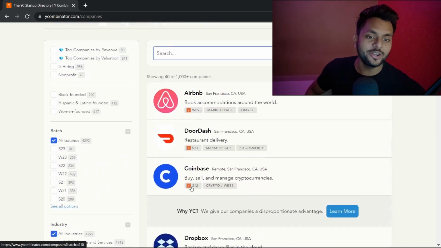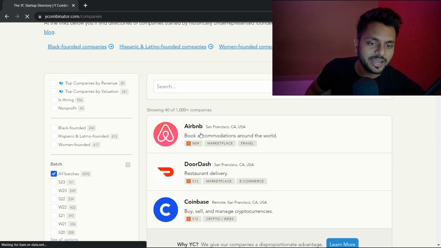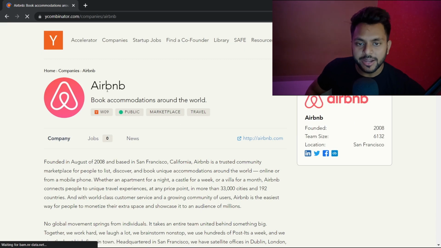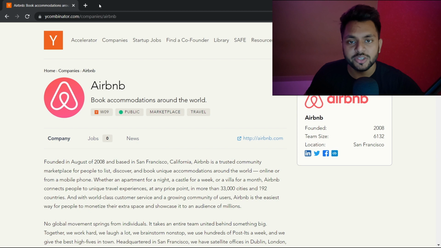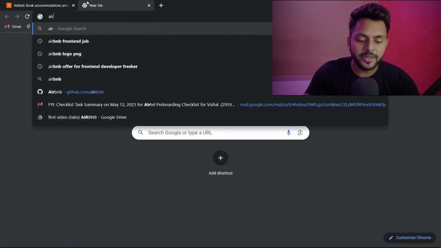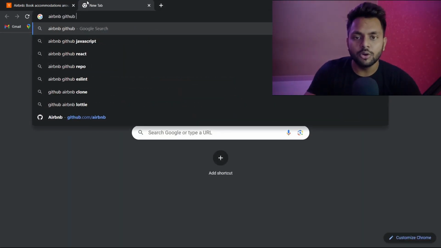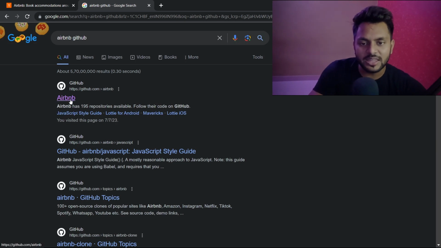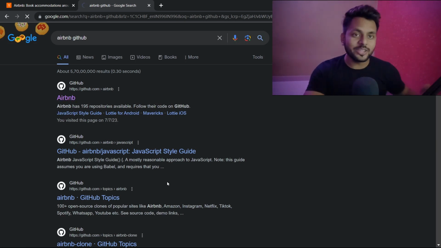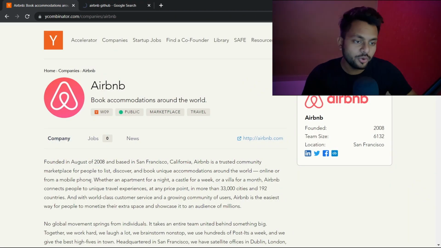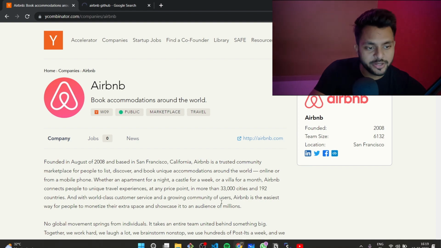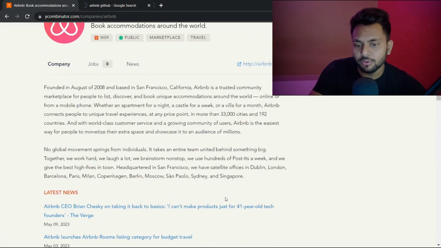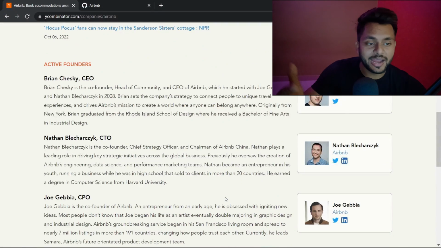One more thing you can do is go to any company, let's say Airbnb, and most of these companies have their projects open source. If I just go to Google and write Airbnb GitHub, I can find their open source project. So now you know that this is a very good company. They have a team size of 6,000 members. It is well funded, it is located in San Francisco, and you can read about their active founders.